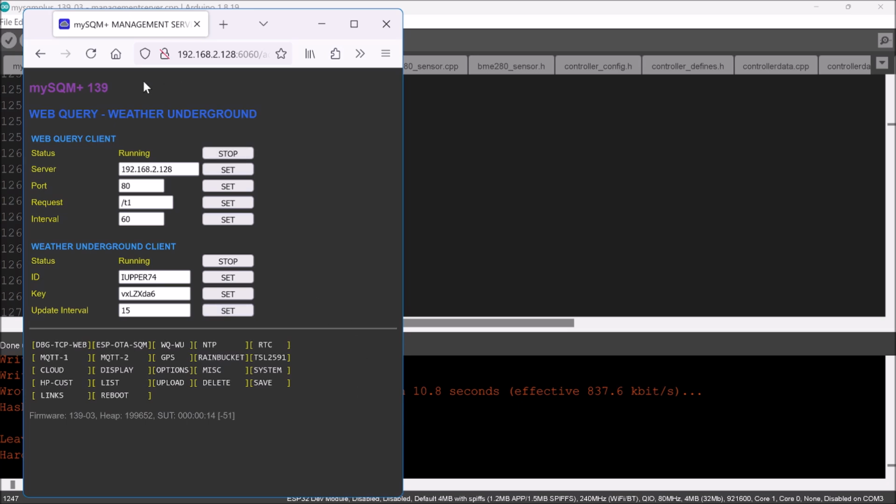Another thing that's been added in 139, I think, is called hover messages. Whereas in previous cases we might have had the actual text associated with what the range is, now when you hover over the text, it will tell you that the interval here for web query ranges from 60 seconds to 3,600 seconds, and everywhere where there's a range you'll find this hover message.